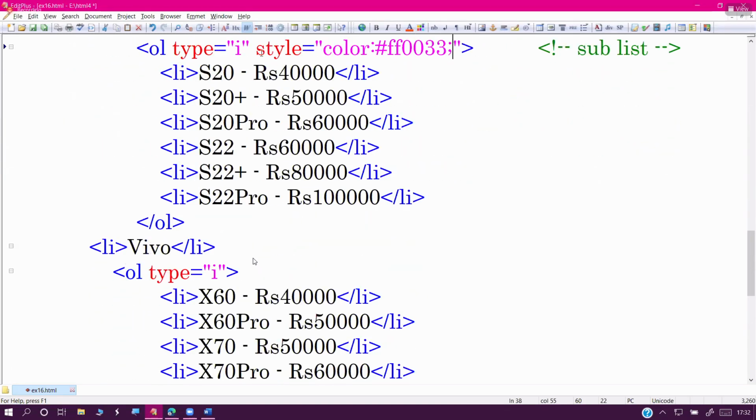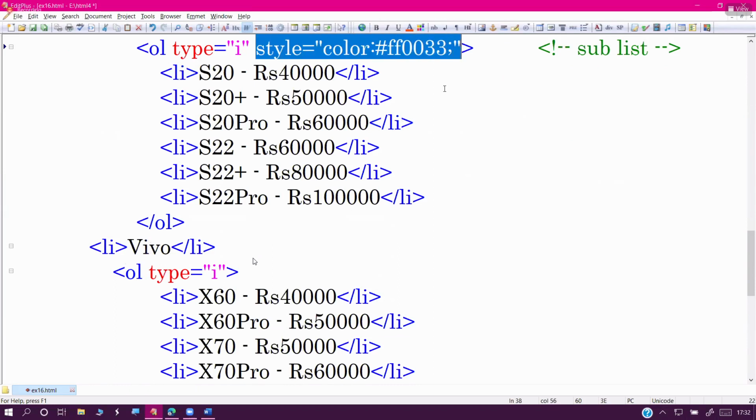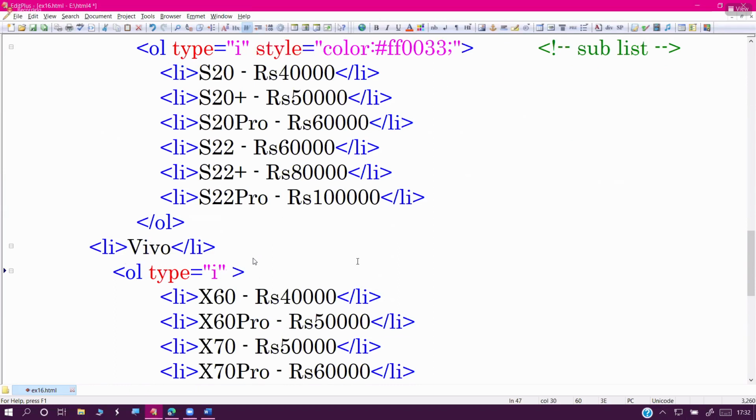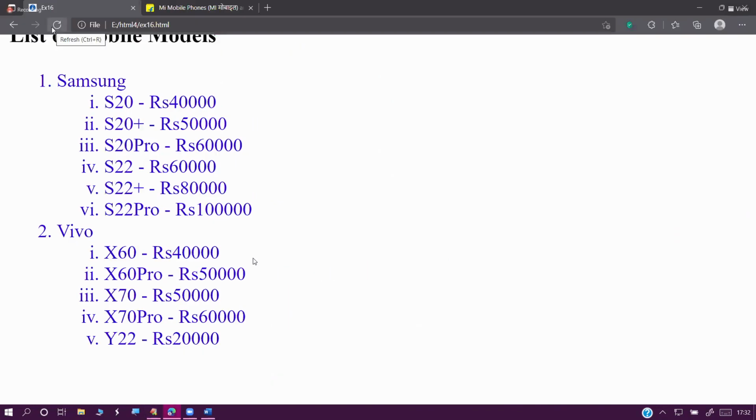Follow the same thing for the second sublist also. Now the main list colors and sublist colors change like this. As per our requirement, we can produce it, no problem. Otherwise, another option is there.